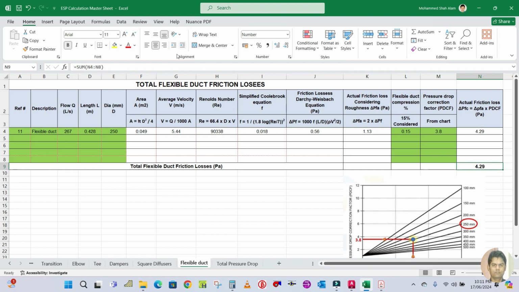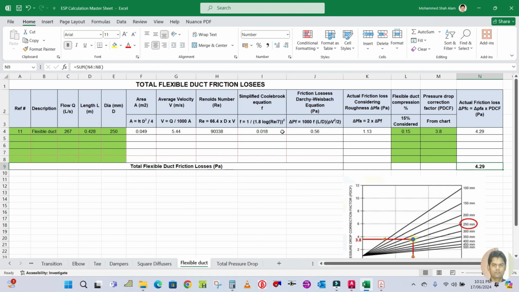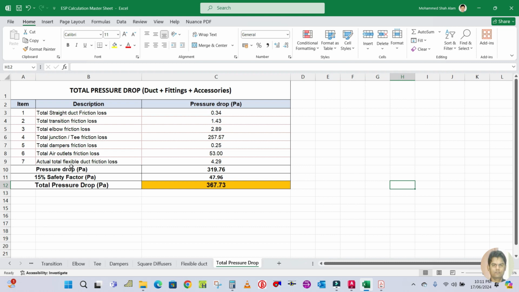So here it is 4.29. You just have to enter the green color. Green color is nothing but the user input, and the white color will be calculated by this Excel program. So this will be your total friction loss through this flexible duct, 4.29, and the same will be reflected here, the actual total flexible duct friction loss, 4.29.